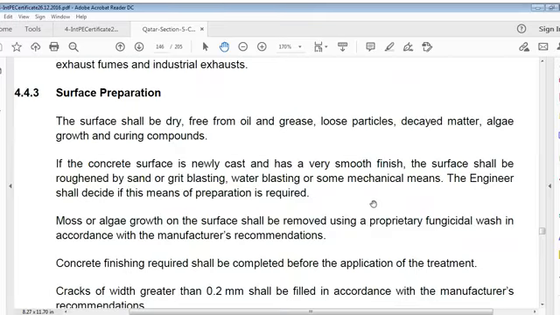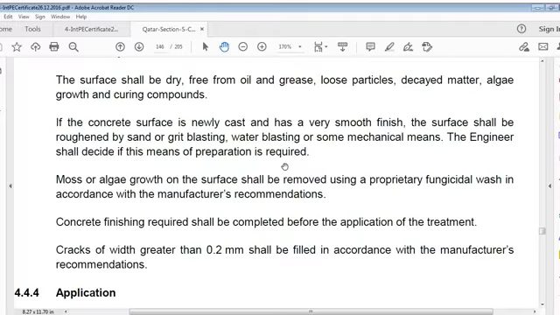Surface preparation. Surface shall be dry, free from oil and grease, loose particles, decayed matter, algae growth and curing compounds. If the concrete surface is newly cast and has a very smooth finish, it shall be roughened by sand or grit blasting, water blasting or some mechanical means. The engineer shall decide if this means of preparation is required.